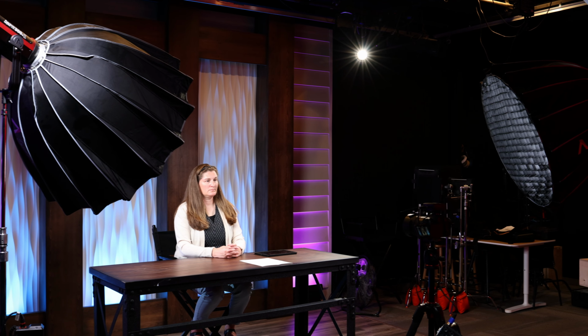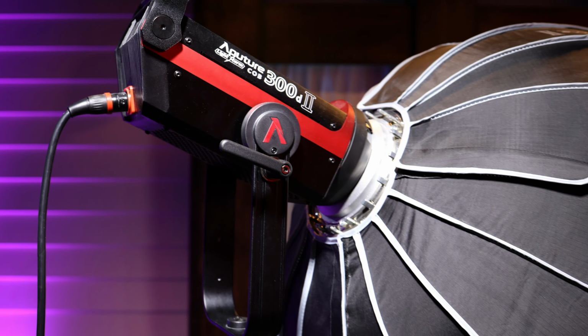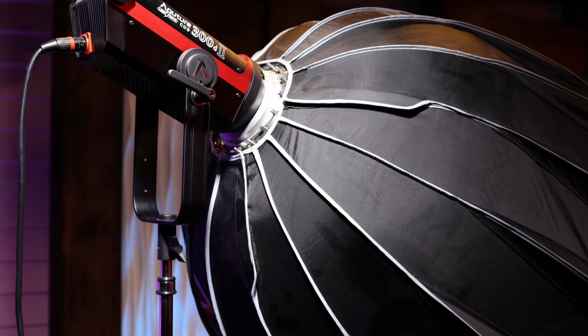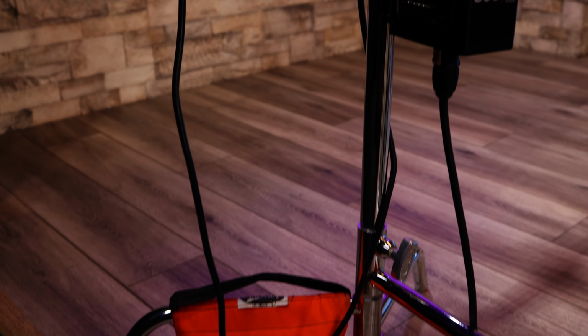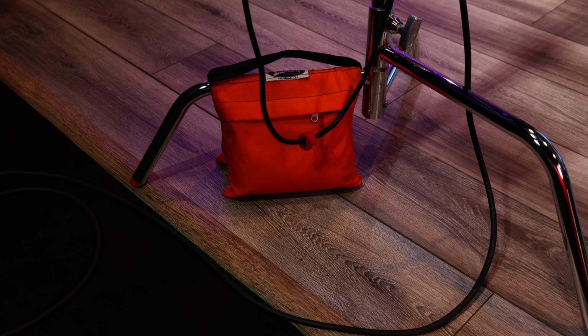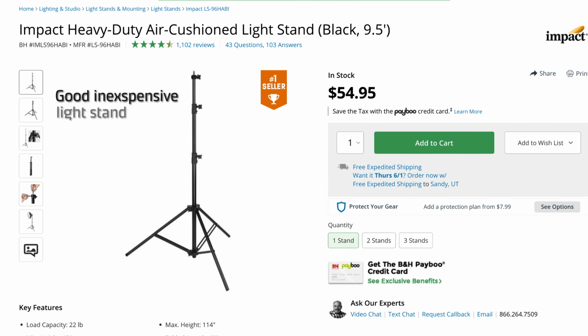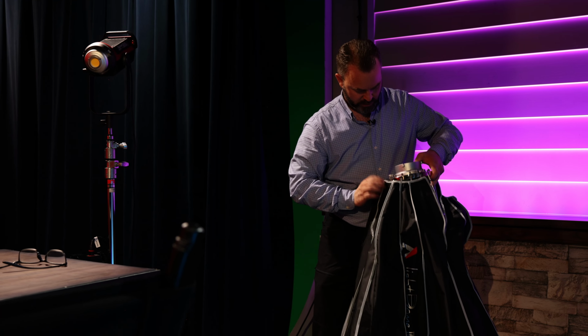Now that we know a little bit about light placement, let's talk about what lights to use. First, you will need the light itself. A light stand, and a softbox for each light setup.